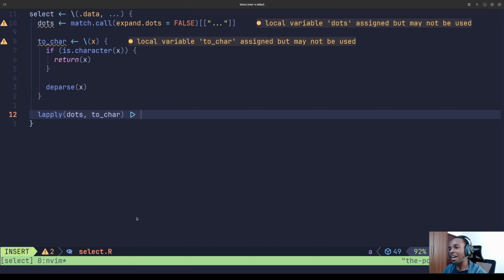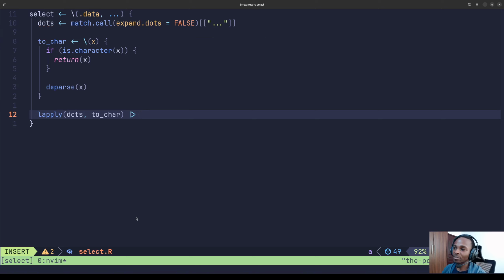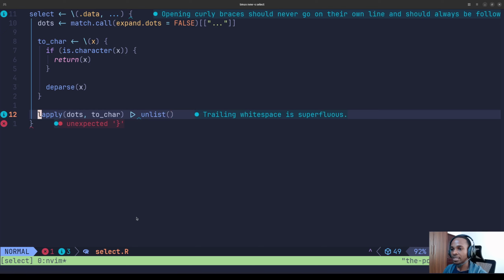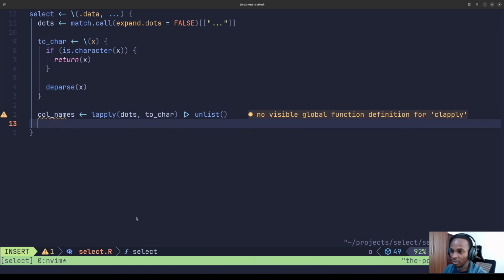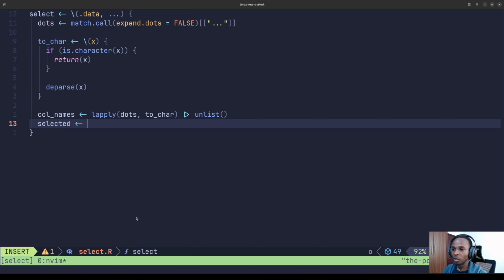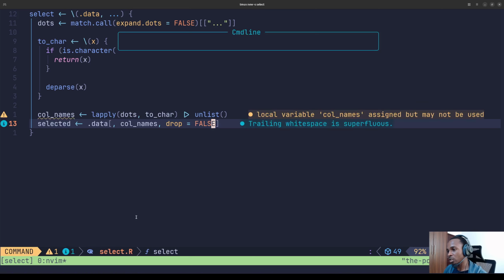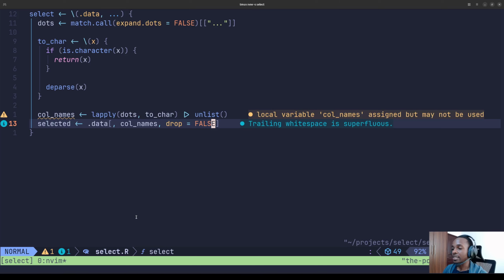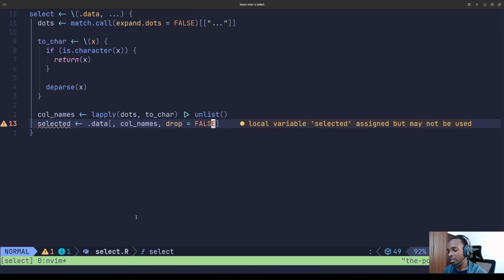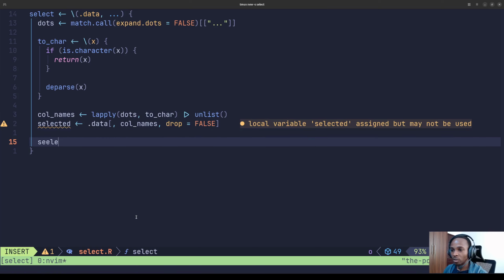Now, after that, an lapply returns a list. So we need to unlist that so that we can have a character vector of column names, right? So lapply to dots tocar, and then we will unlist, and these are going to be the column names that we want to select. Then after that, we are just going to say selected will be, we take .data, then subset column names, and then we pass in drop equals to false, so that in case it's just a single column, it's not converted to an atomic vector. So at the end of the day, we want to return selected, and this should work.